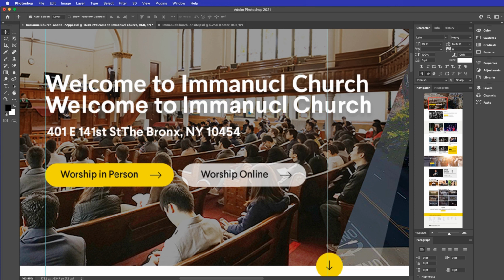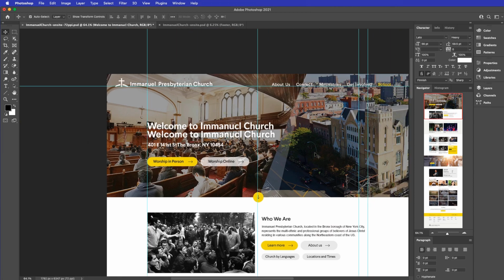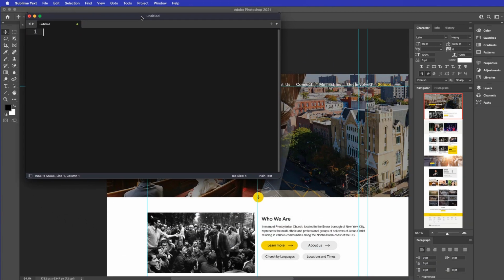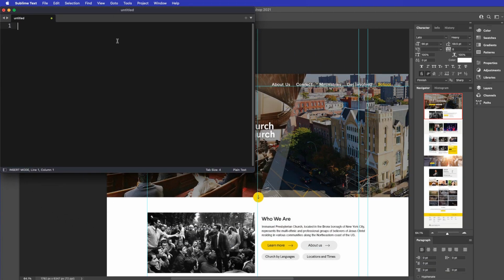So yes, I will make a note of, for example, this is my Sublime text editor. I will do 5659.5.